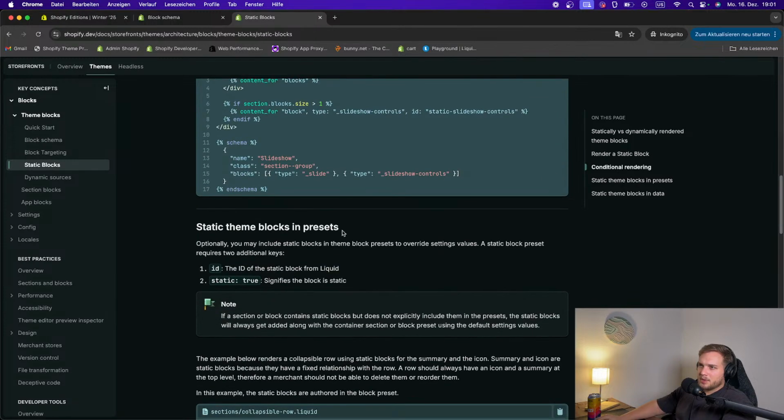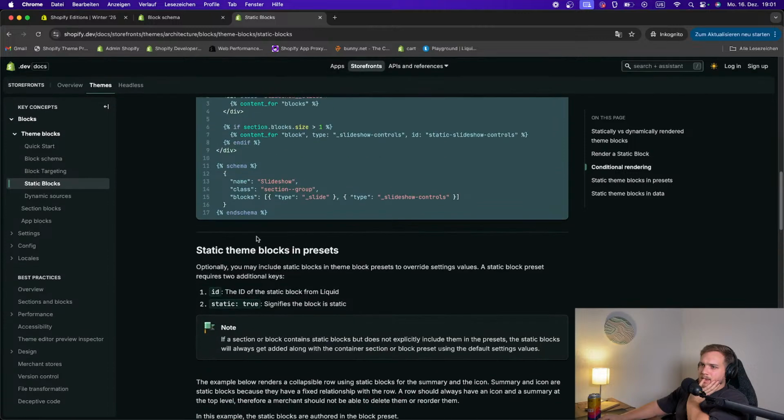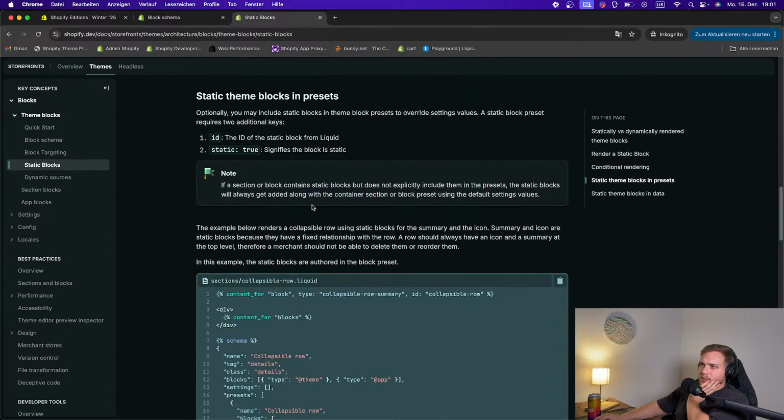Static theme blocks in presets. Oh my god. Actually, you may include static blocks in a theme block preset to override settings values. A static block preset requires 2 additional keys. Static true signifies the block is static. Sure. If a section or block contains static blocks but does not explicitly include them in the presets, the static blocks will always get added along with the container section of a preset. Okay, sure.